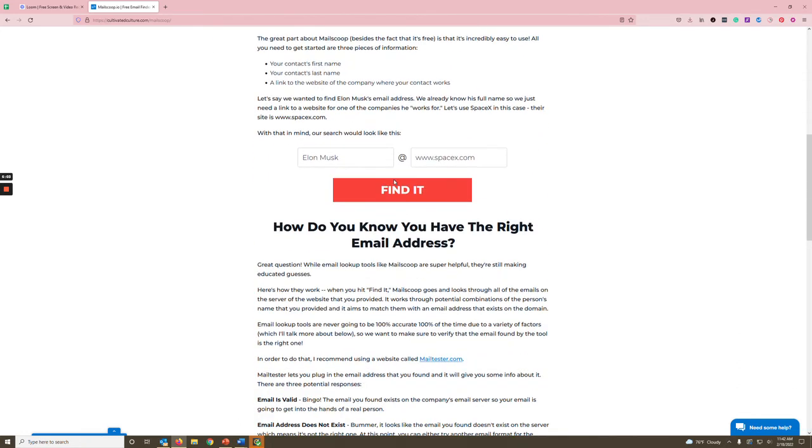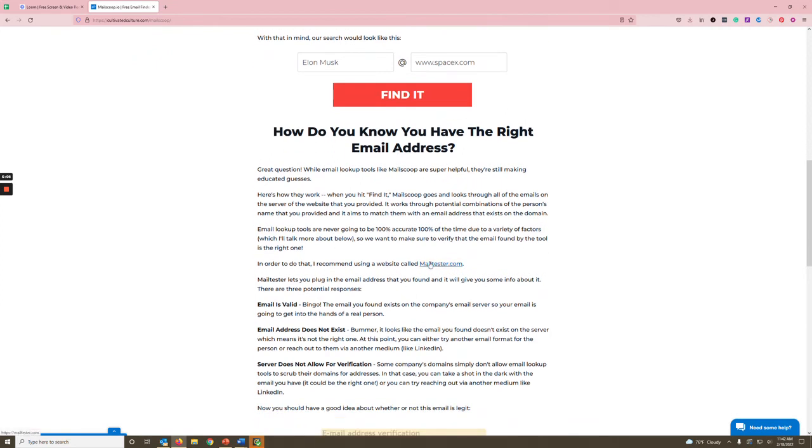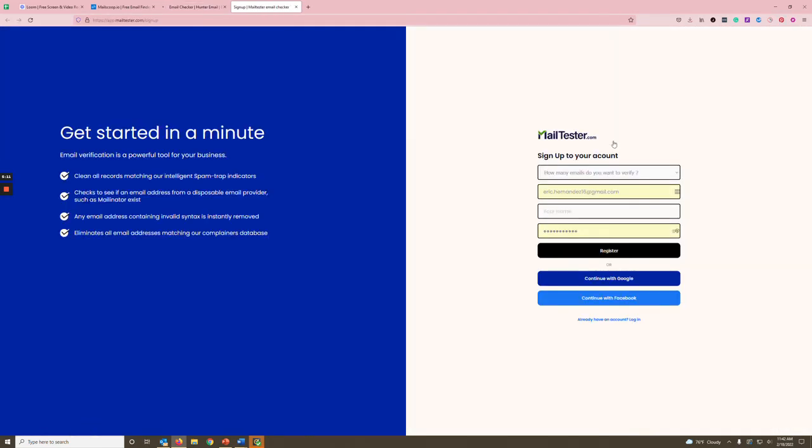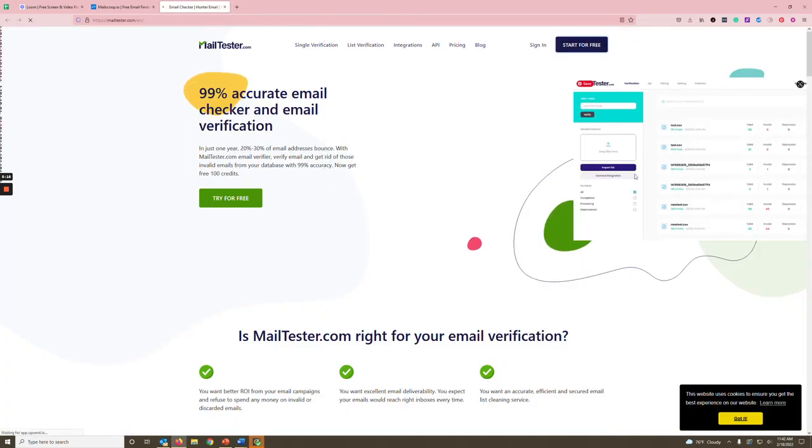Now, the next thing you want to do is check it to make sure it's a valid email address. So you go to mailtester.com. You click start for free, you log in with your information, and then what this does is you type in the email address of the person that you want to verify, and you click verify, and it will tell you whether that email address is valid or not.